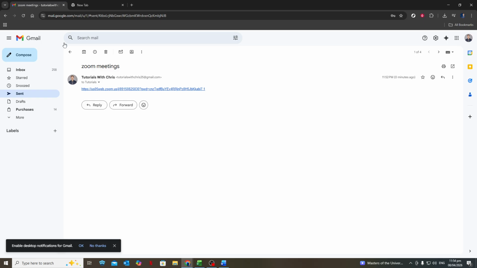This might be Gmail, Outlook, Yahoo, or any other email service you use. Make sure you're on the account where the organizer said they would send the invite. Once you're in your inbox, look for a recent email with a subject line that mentions a Zoom meeting or invitation. It's often sent by the person hosting the meeting or by Zoom on their behalf.